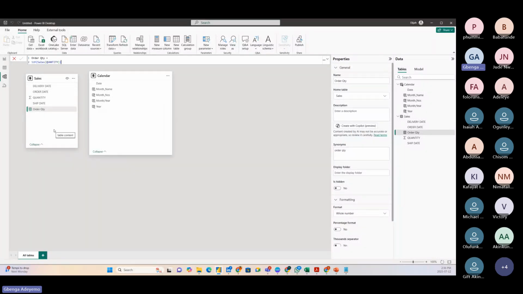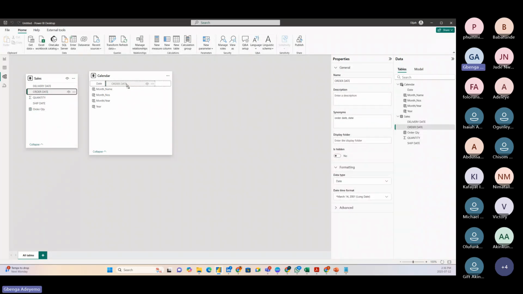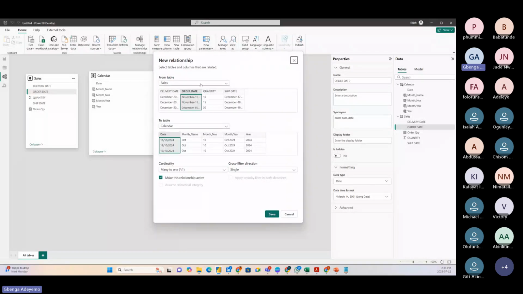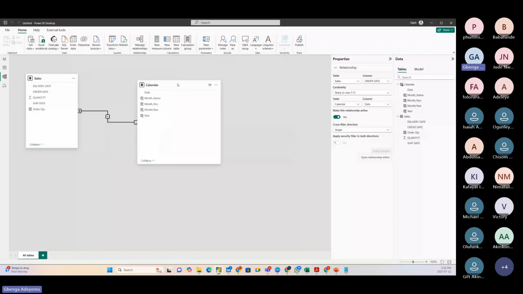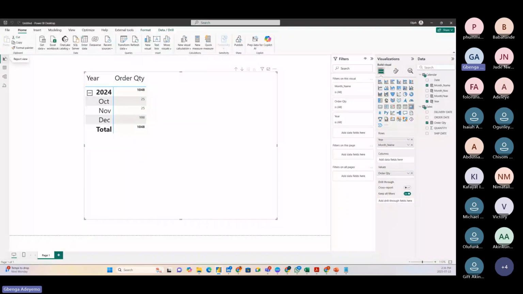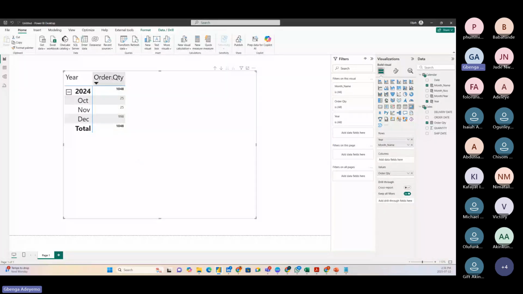So I'm now going to break the relationship between order dates, being the first date of the process there. I'm going to link it to my order dates with the dates column in my calendar table, active relationship, then I'll click on save. Now when I go back to here, I can see that in October 2024 the order is 25, 25 in November, and 998 in December. So now I can see my order quantity.